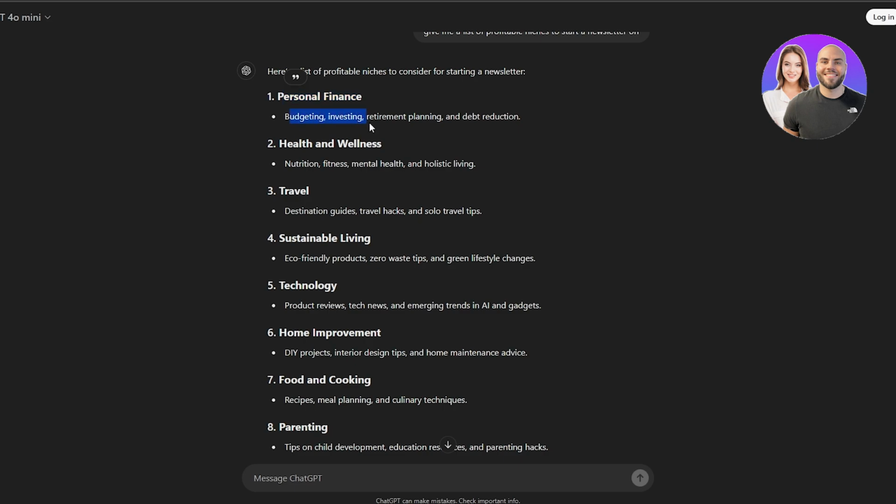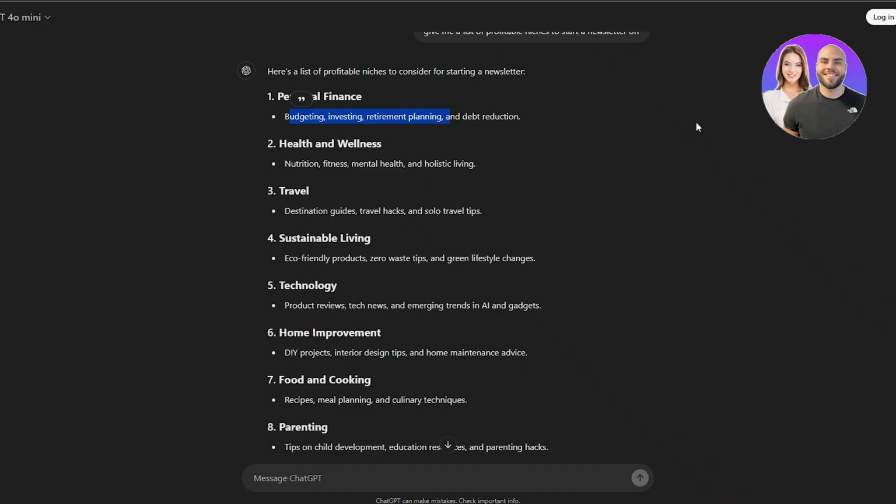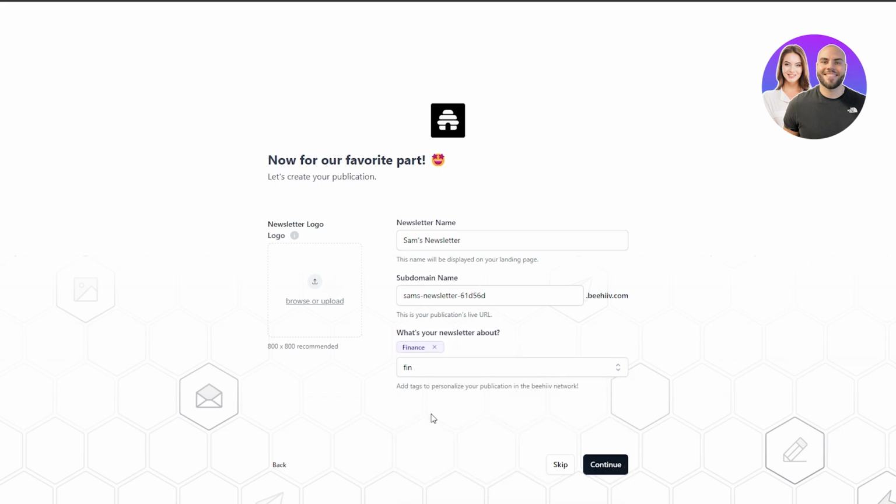So we have budgeting, investing, retirement planning, and all of that. So when we come back over here underneath Beehiiv, let's go ahead and find some sort of financials, right? So since it was personal finance, budgeting, investing, and retirement, let's go ahead and find finance over here. Here we have finance, and then let's go ahead and add budgeting. So something like this, and then we can click on continue.